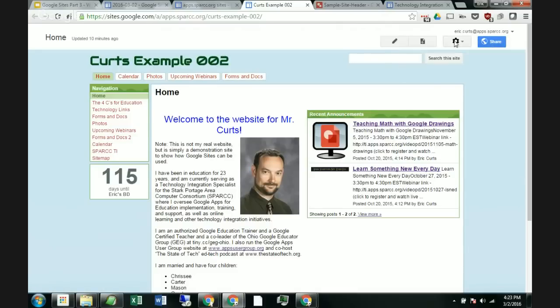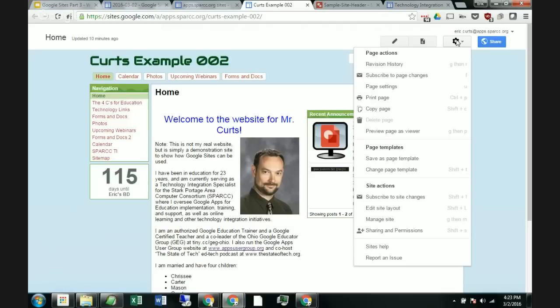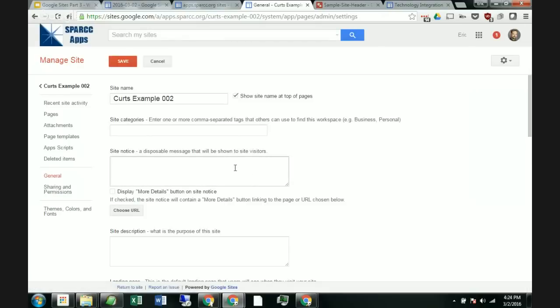Well, I'm going to go back up to my gear in the top right, and I'm going to go down to Manage Site. Now, this was from session 1. So if you go all the way back to session 1, we talked about picking the theme of your site, the background color, the font, stuff like that. That's where I can go to change my header, to swap my header out. So I'm going to go to Manage Site from my gear, and from Manage Site, I'm going to go all the way down on the left-hand side to Themes, Colors, and Fonts. So far bottom left-hand side, Themes, Colors, and Fonts.